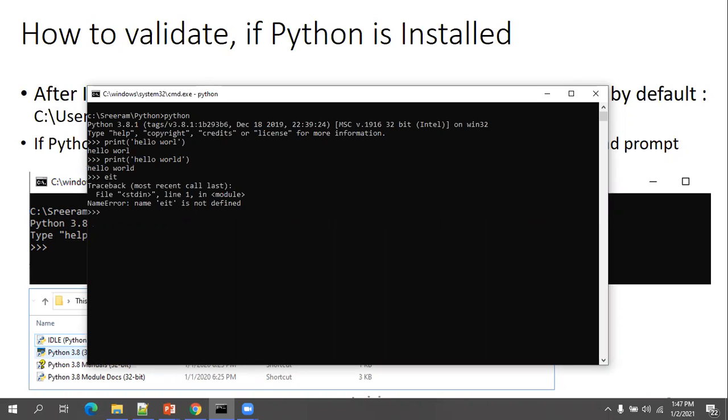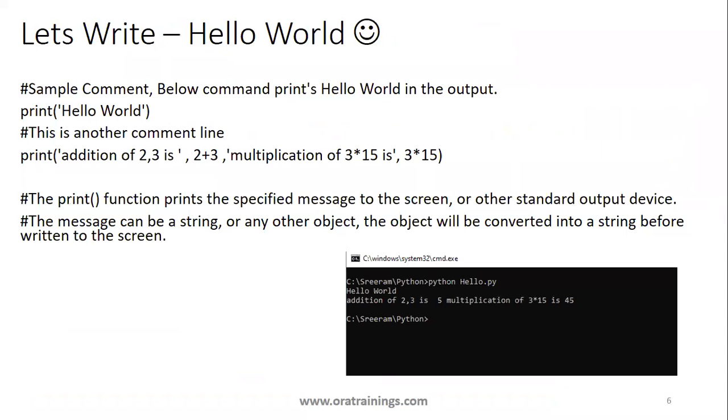And if at all you want to exit, just press Ctrl Z. Okay, now let's see the next slide. Let us write a very simple program in Python.